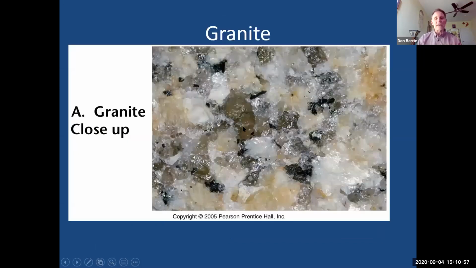Here's what granite looks like up close. The sort of gray, glassy mineral is quartz. The more opaque, whitish mineral is feldspar. And then these dark flakes are biotite mica in this case.